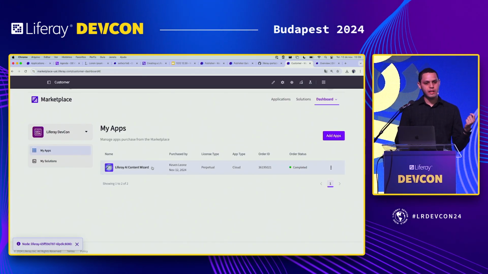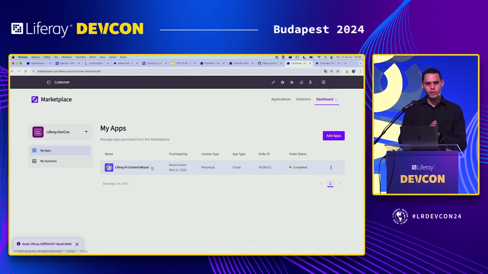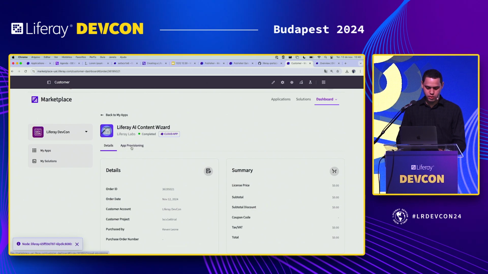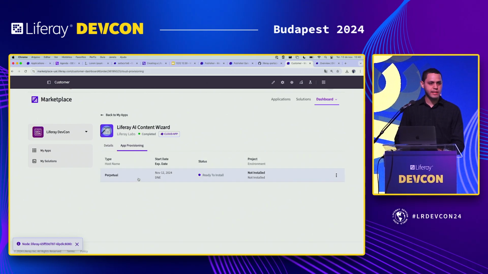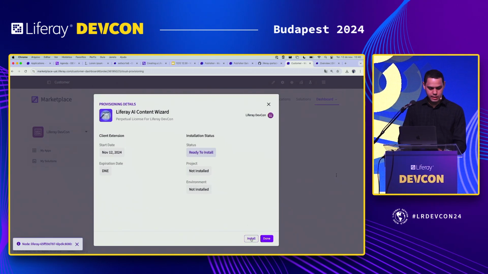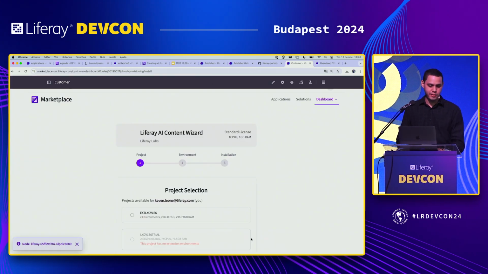So you make your purchase. So you have an order. So once you have the order, you just go to app provisioning. It says that you have a license available to make the installation of your app. So the step is pretty simple. Just go here, review the information, click on install.